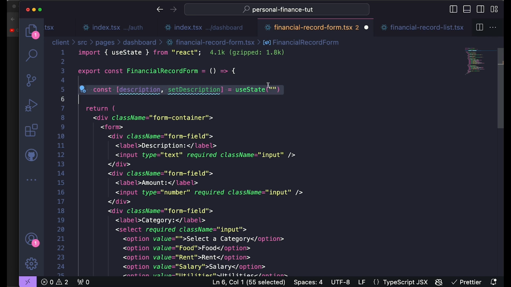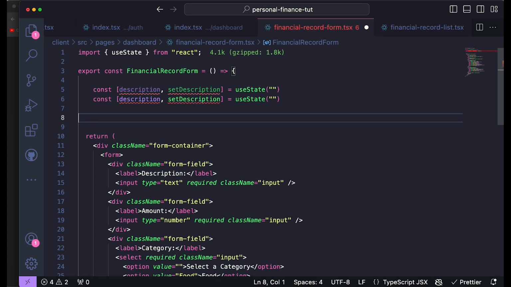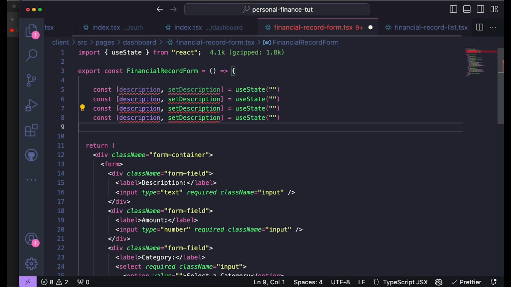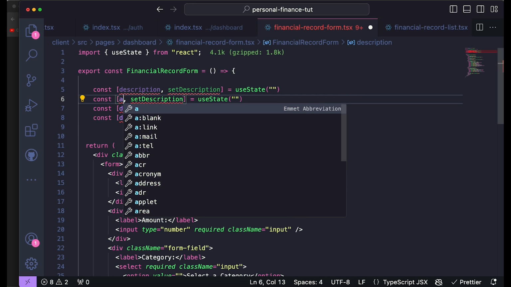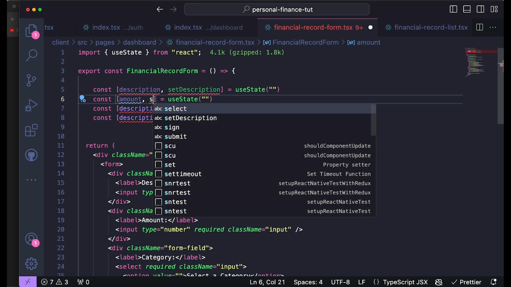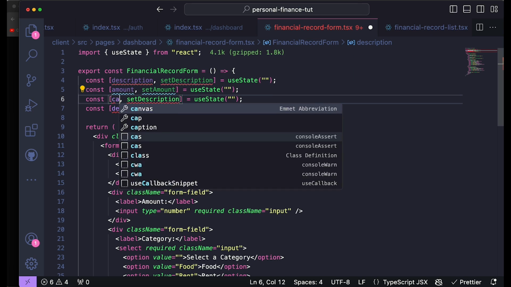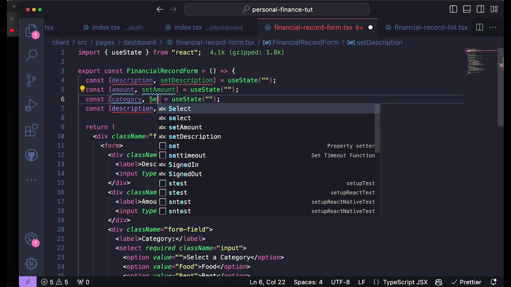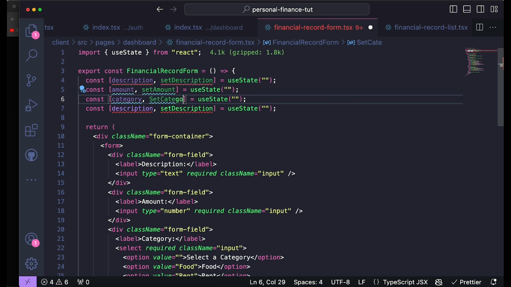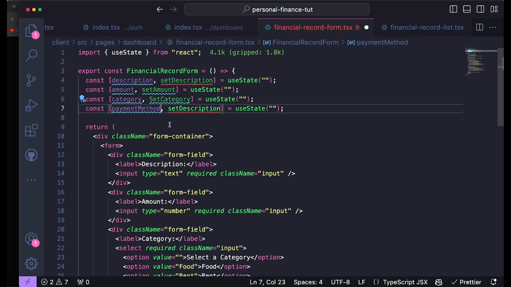So we'll create the state. The description one is a string, and I'll just copy and paste for all the other ones as well. So we have description, amount, category, and payment method. So I think it's four. So I'll put over here amount and set amount. Now, obviously, this isn't a string. However, we'll grab it as a string since this is an input. Then we'll convert it into a number. Then here we'll go category and then set category, just like this. And the final one is payment method, and we'll change this to set payment method.